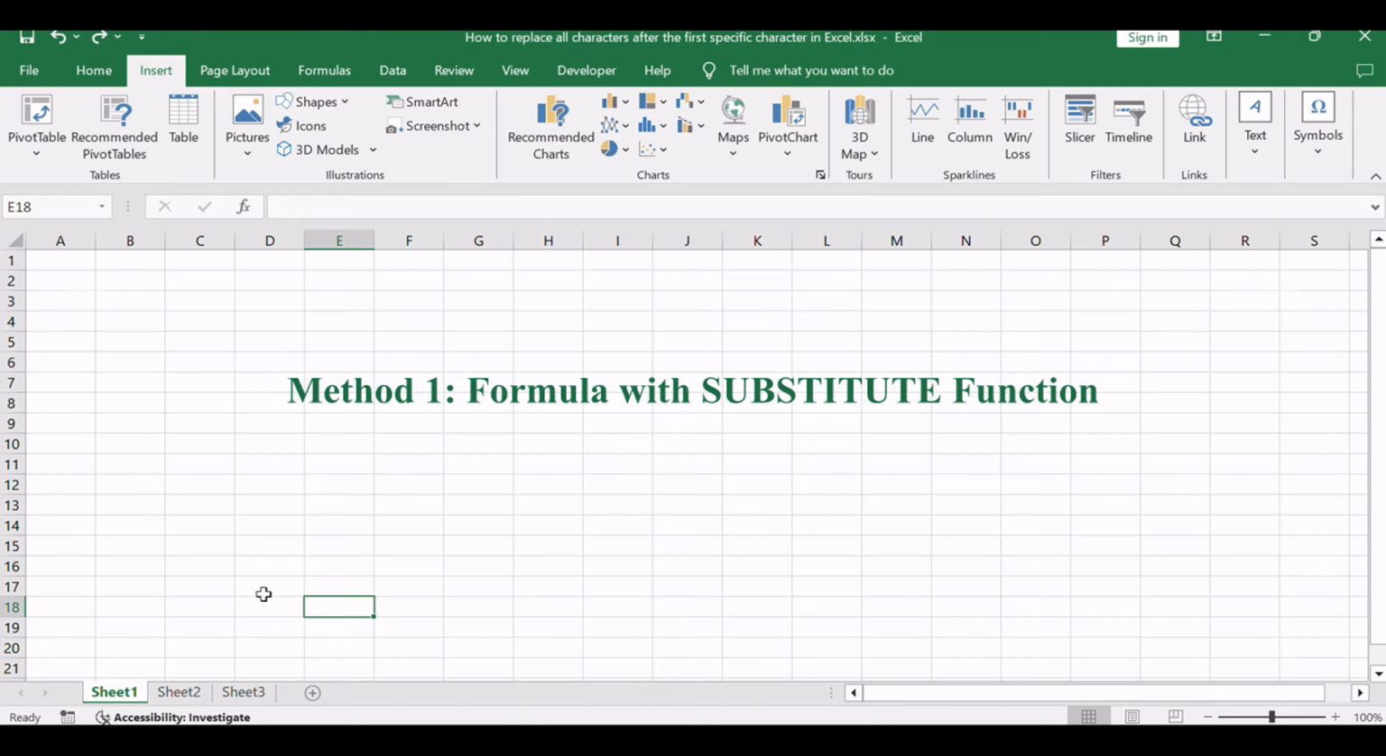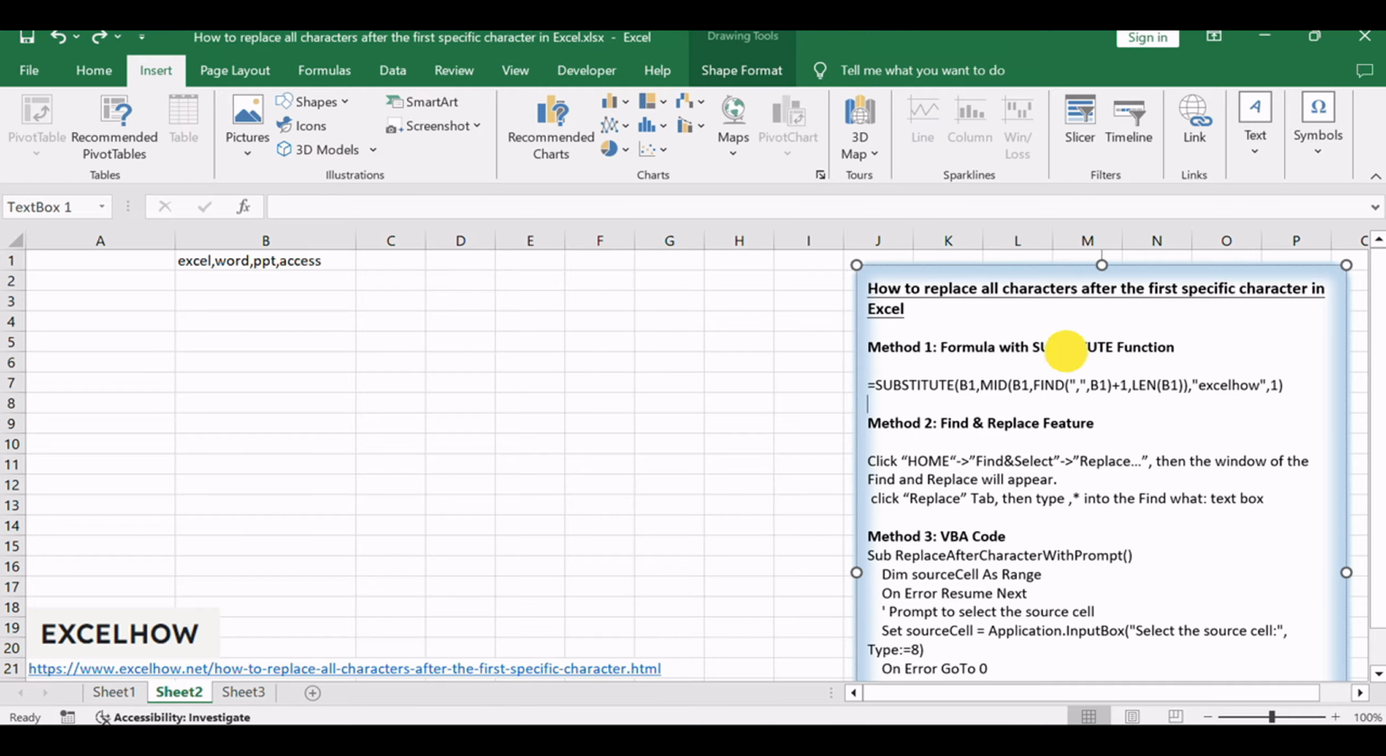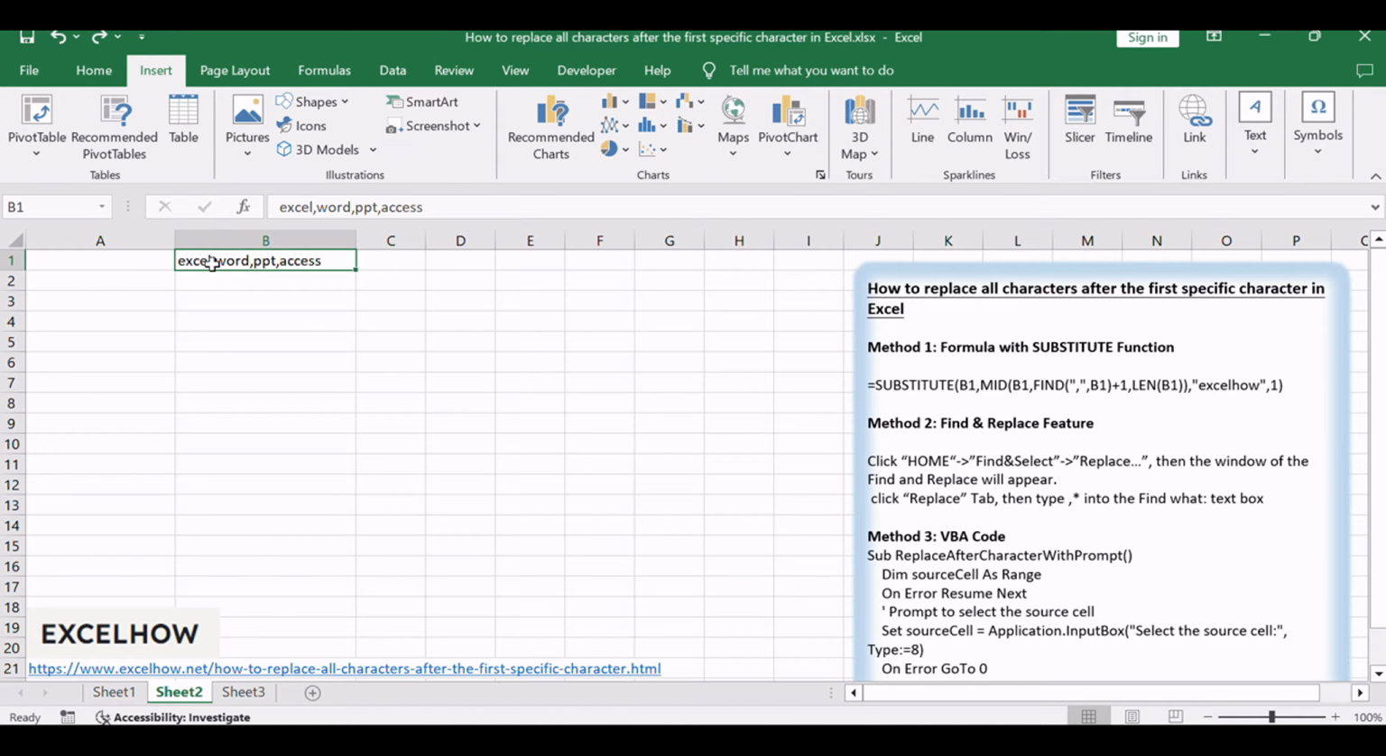Let's see the first method, utilizing a formula based on the substitute function. This approach allows you to replace all characters after the first specific character in a cell, offering flexibility and control over your data. If you want to replace text before the first match of the comma character in a text string in cell B1, you need to get all characters after the first comma firstly.